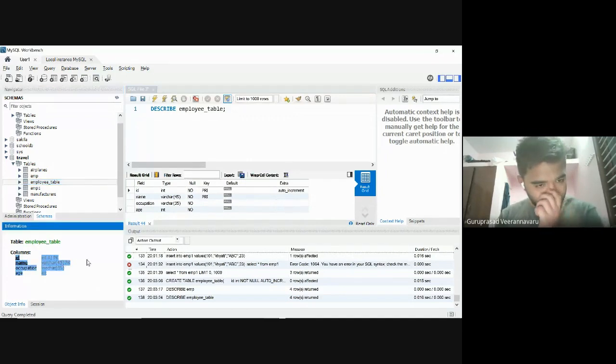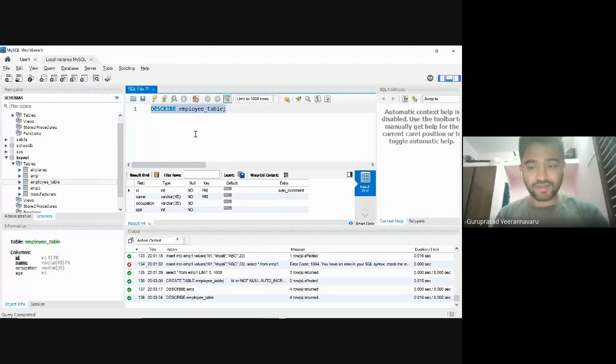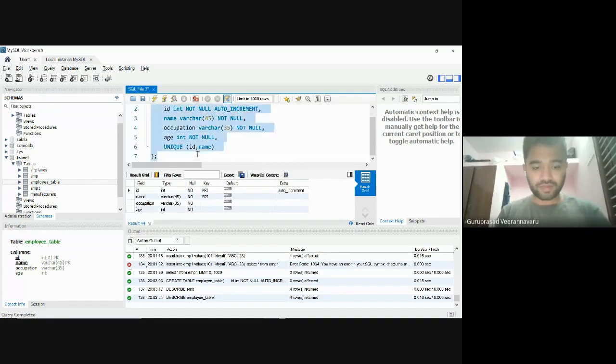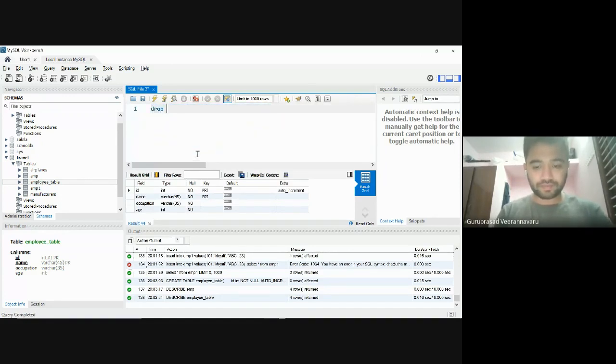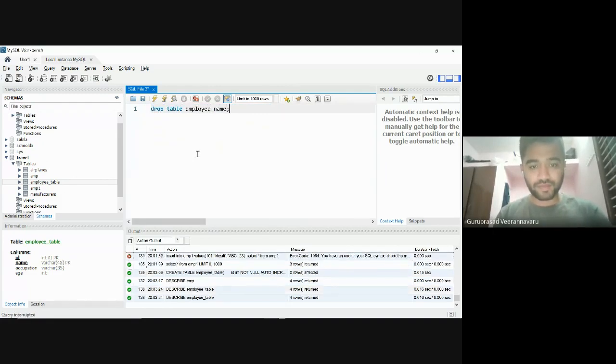We defined it to be unique, right? Okay, wait, I think if you give one unique, it takes it as a primary key automatically. Let's do a drop table. Drop table, that's that employee table, sir.